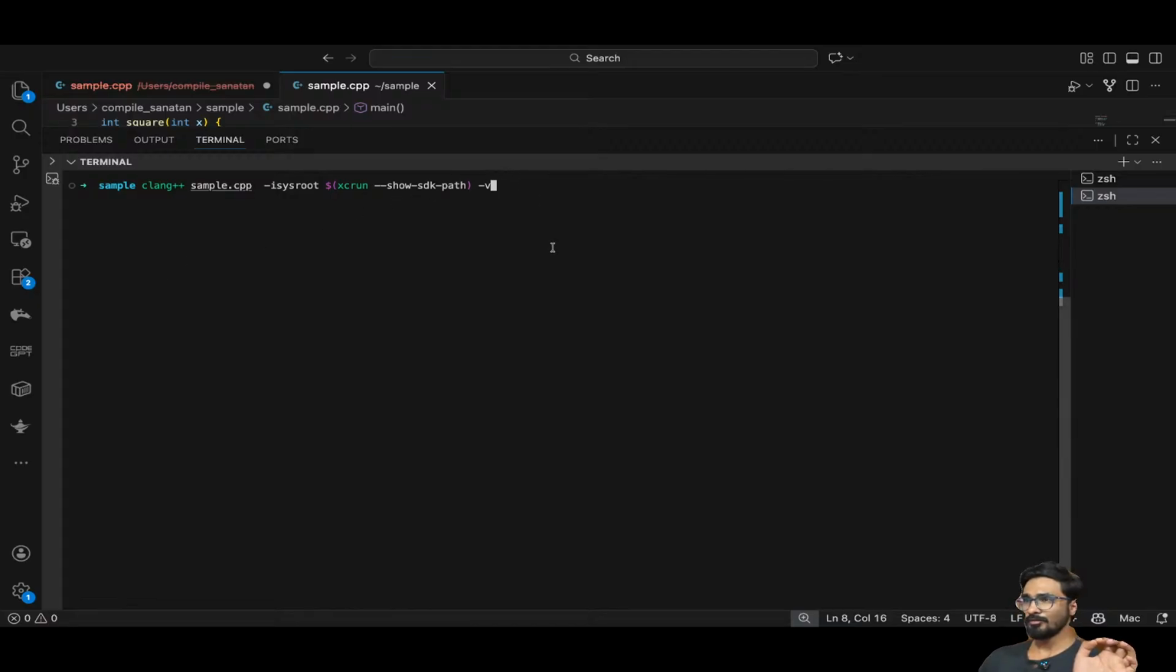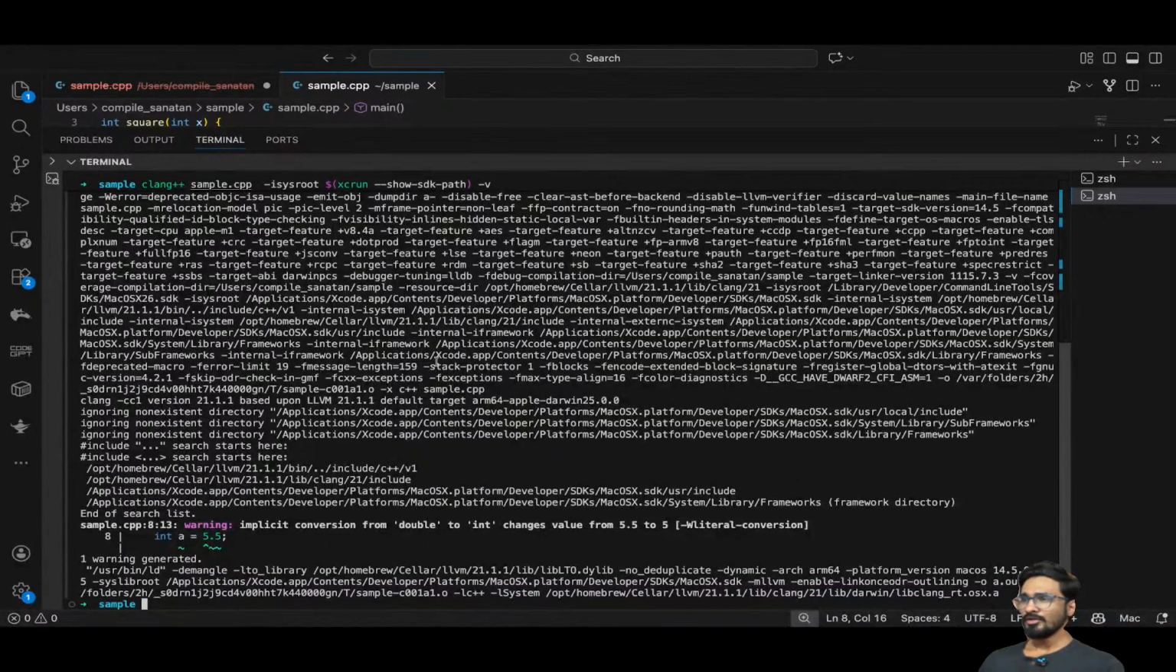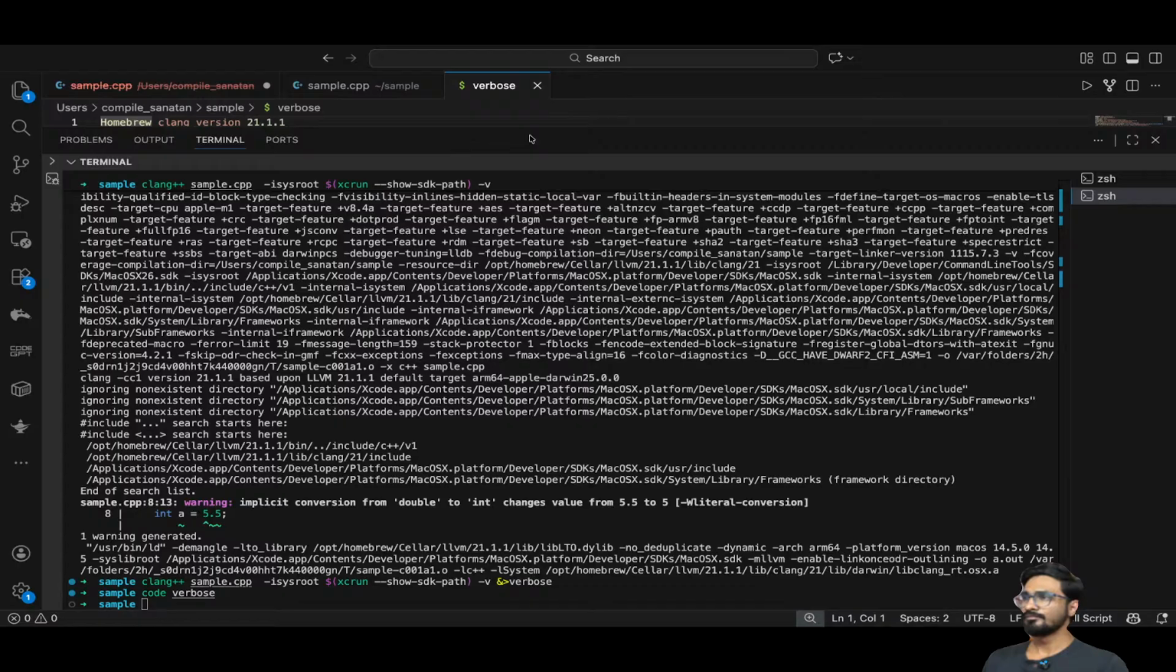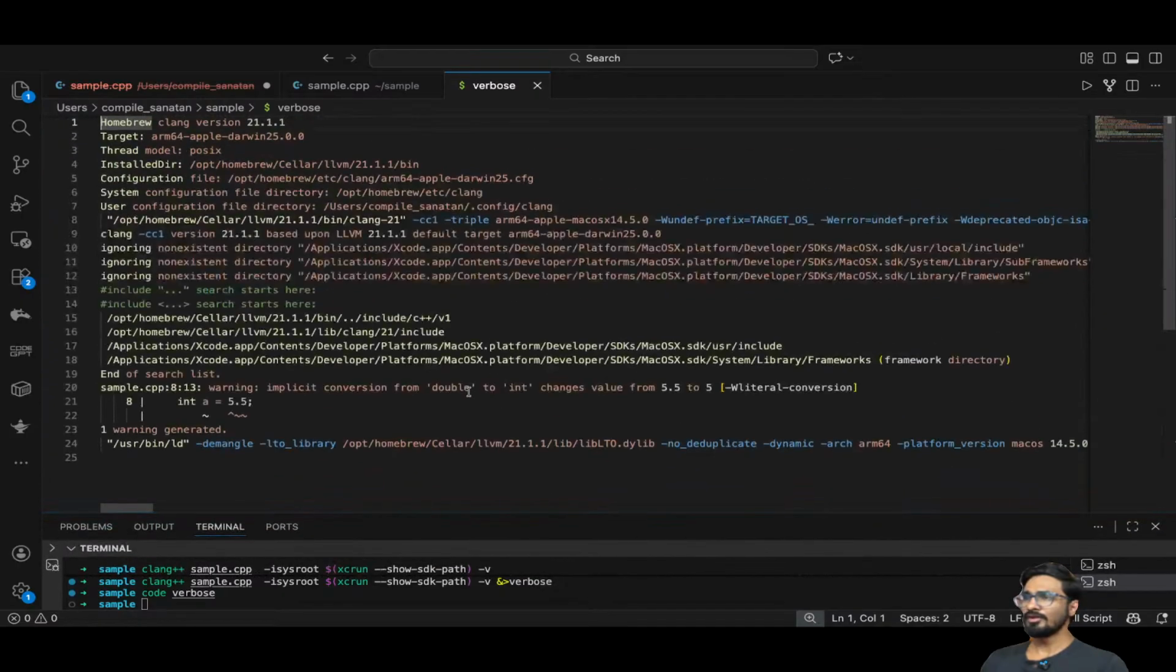Let's see what output -v gives. Here if you see, when I run it with -v, it throws a lot of text which is difficult to read, and it can be lost once the terminal is closed. So we'll redirect it into a file called verbose, and everything will be stored inside it. To open it, we can just type the editor you are using, code verbose. So this is what the verbose output has.